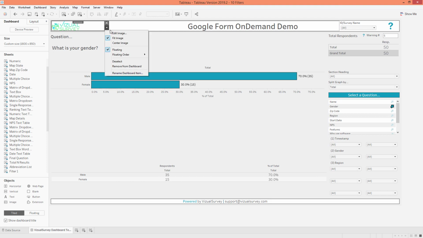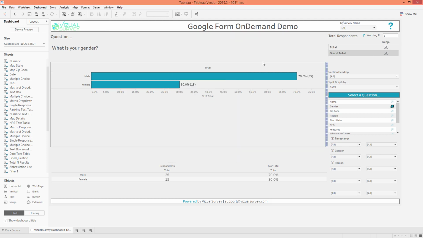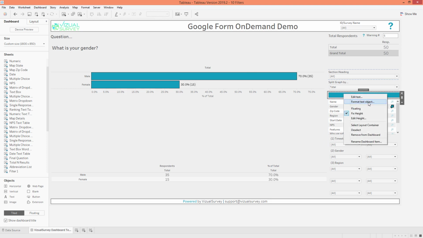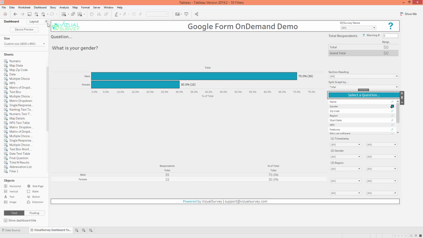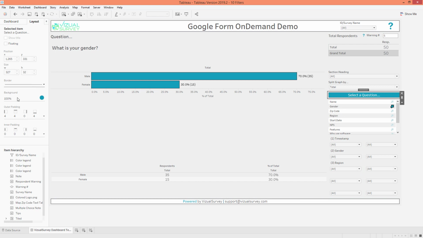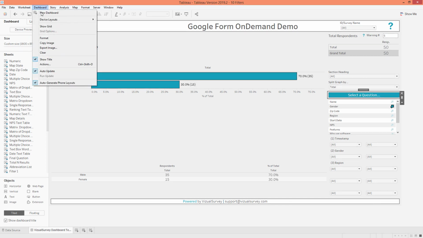Just hit the drop down, do edit image, and it'll bring up the file explorer, and you just choose a new logo. Okay. You can change colors. For example, click on this, go to format. You can change your font. If you go here and click on it and go to layout, you can change the background color and the borders there.